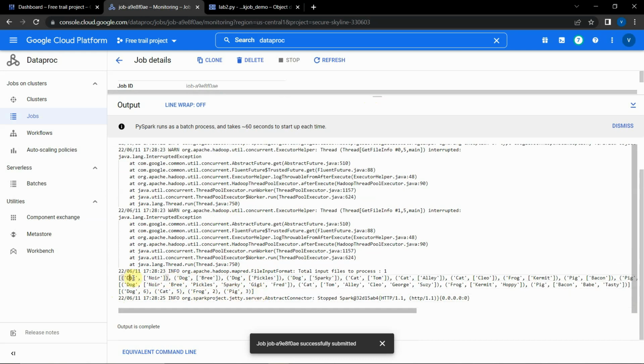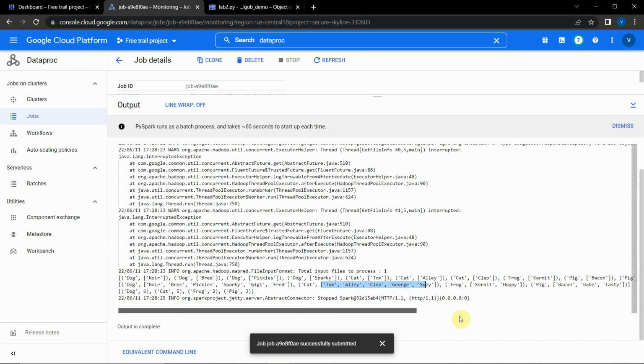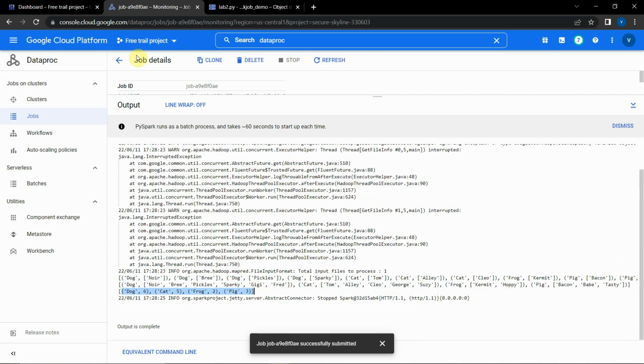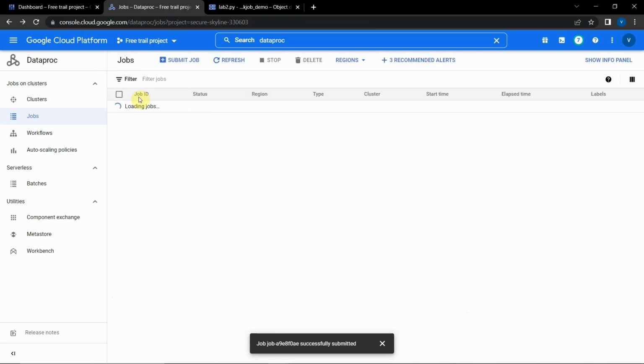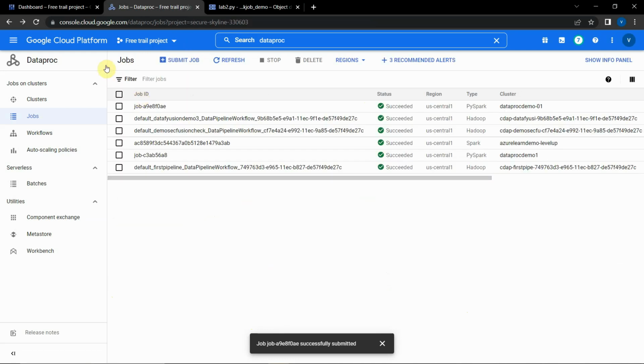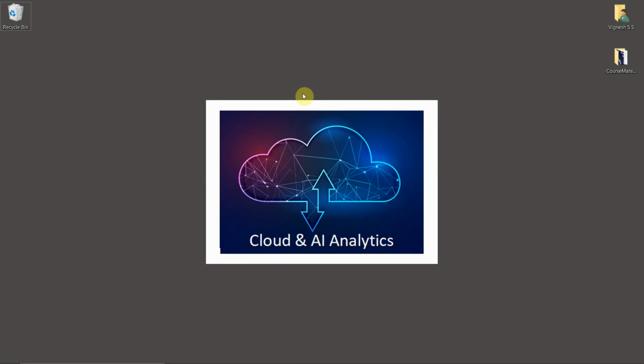First, it gets all the values into the list, then the respective key and the respective value of that dog name, and all the other things have been done here. And finally, the count. So this is how we will be submitting a PySpark job from the console. The same way we can do it using client libraries, as well as the cloud console, as well as from the gcloud command line tool also.